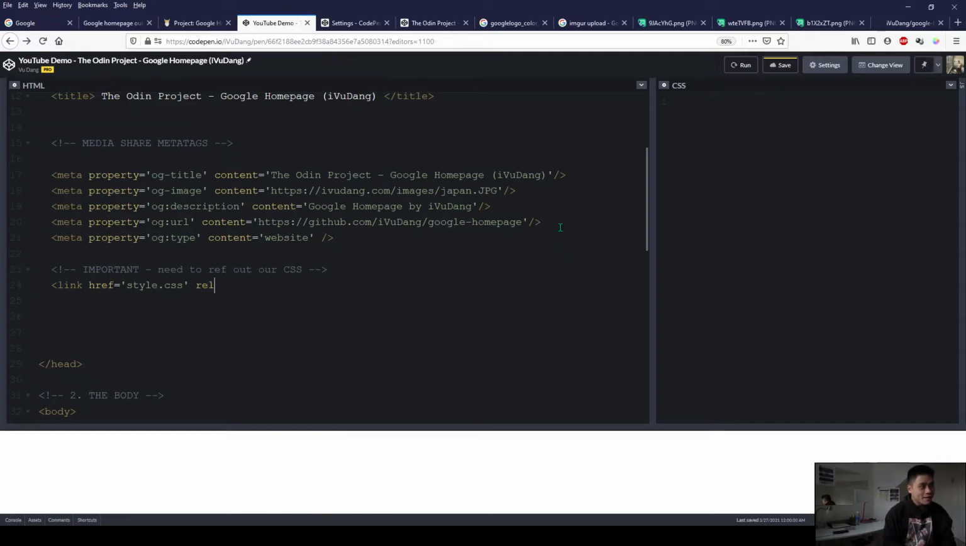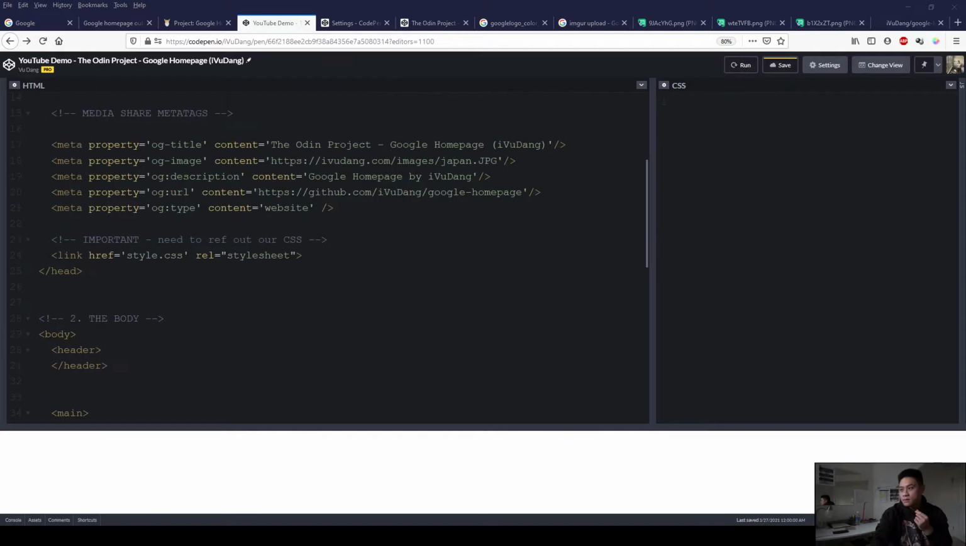So for this attribute rel, it will always be style sheet. You guys don't have to understand it, but for this attribute it will always be style sheet. So there's not really any changes that you would expect for this attribute. Now we can start on our body.